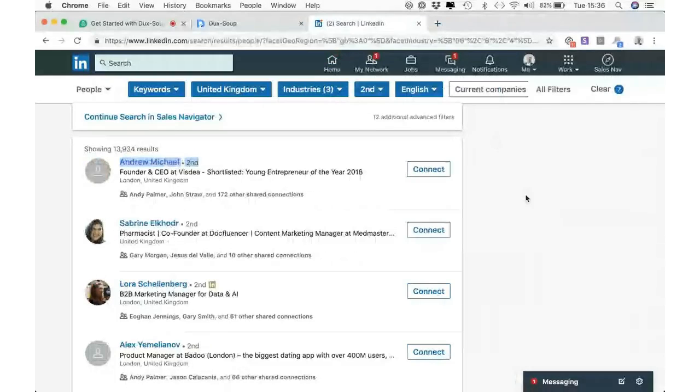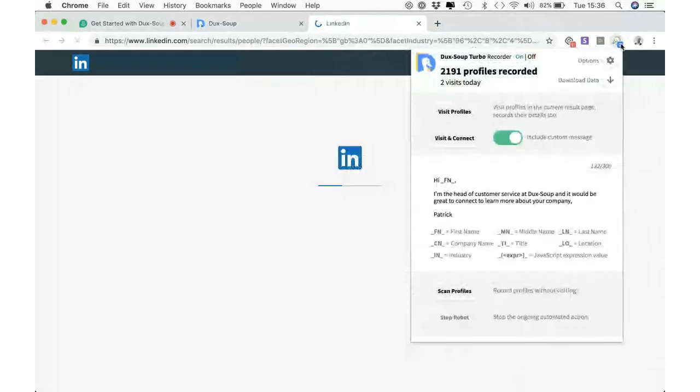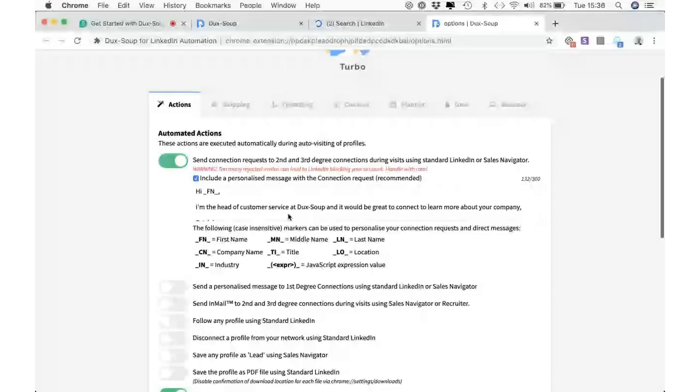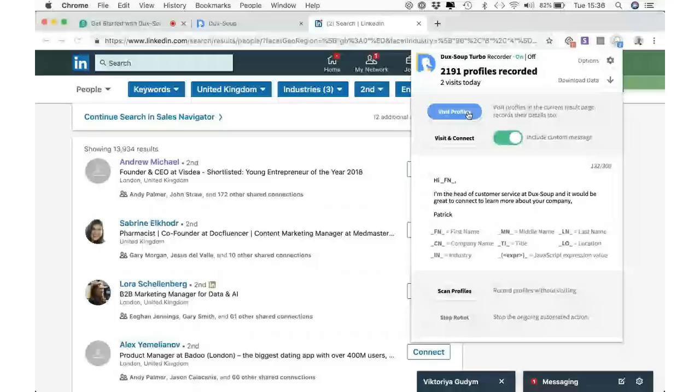So if we close these features, what I then do is think, okay, we've found our target audience. I'll open up Dux-Soup and make sure this is switched on. I'll quickly check the connection message, which looks good. And I'll quickly check the options to make sure everything is switched on how I want it. Yeah, okay, so that's looking good.